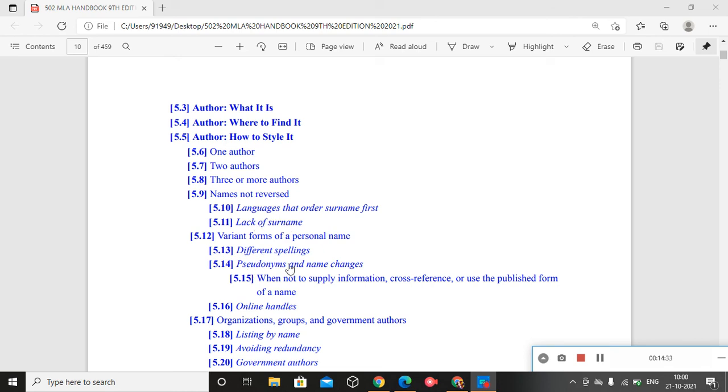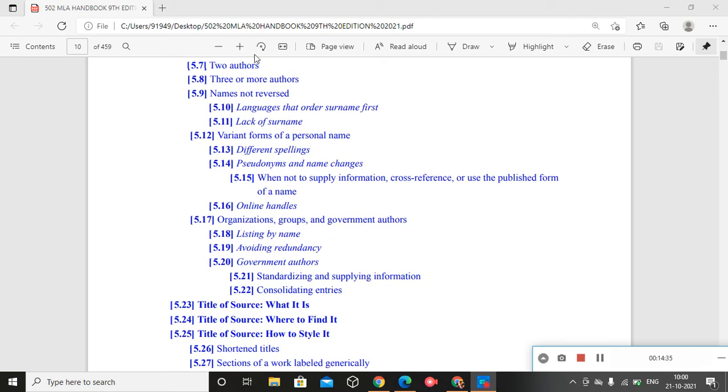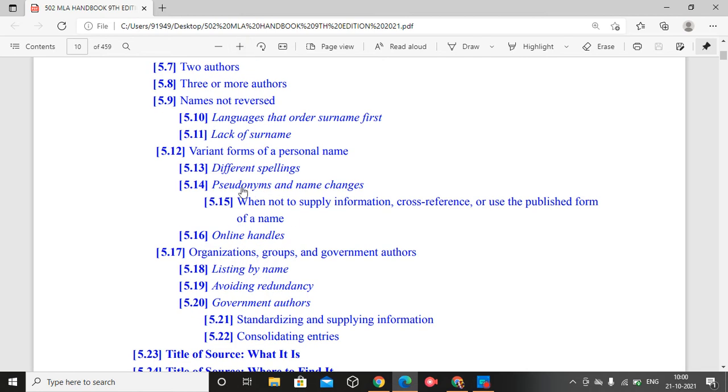Then pseudonyms and name changes. Sometimes some writers have pseudonyms, sometimes pen names, which may be more prominent and famous than the real name. So you have the freedom to use the pen name, the famous name. When not to supply information, cross-reference or use the published form of a name. With personal names, if you have doubt, you have to go to this section. Importantly, it's 5.2, you have to go and see how it is given.